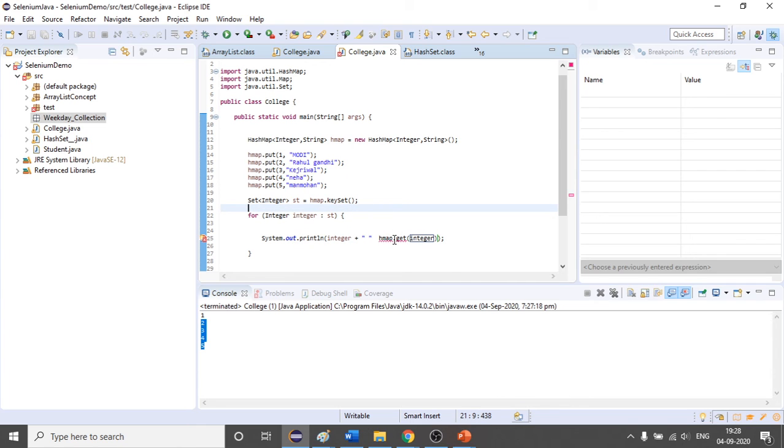Why is it throwing an error? Sorry, I have not concatenated it. Let me first run, then I will explain. See, you can see it is able to print the key value pair with the help of this for each loop. So this is how you can print all the key value pairs with the help of a for each loop. So this is how you have to do it. Okay, so what was your next question?